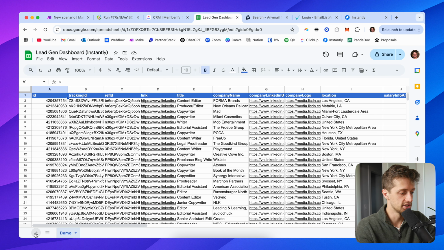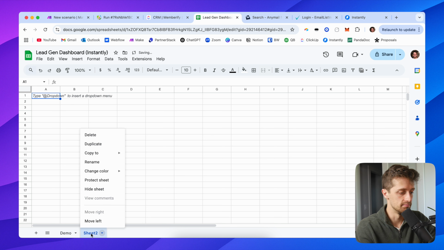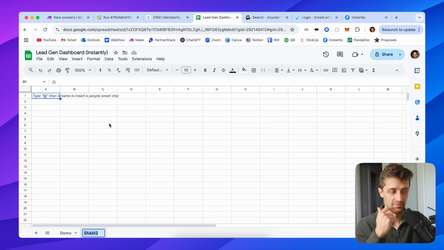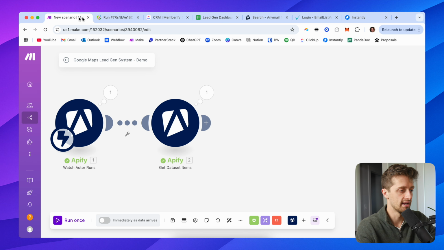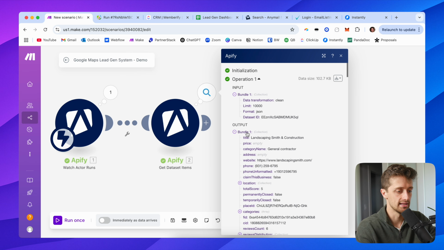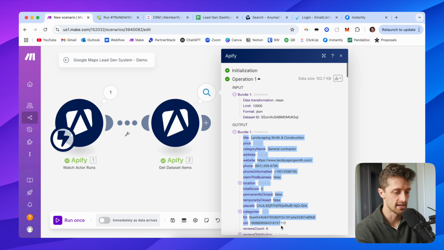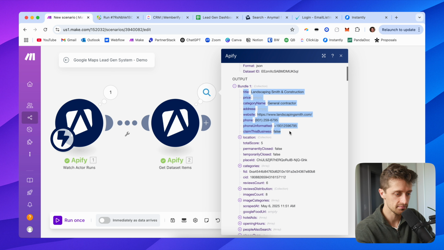Okay, so in Google Sheets here, I'm just going to add a new sheet, and I kind of already have a demo lead gen Google Sheet set up. So I'm going to call this one Google Maps Demo. All right, and then we just have to do a little bit of work here to clean this up. So I'm going to copy all these fields. And really, I just need maybe a few of these. I don't need many, I don't think.